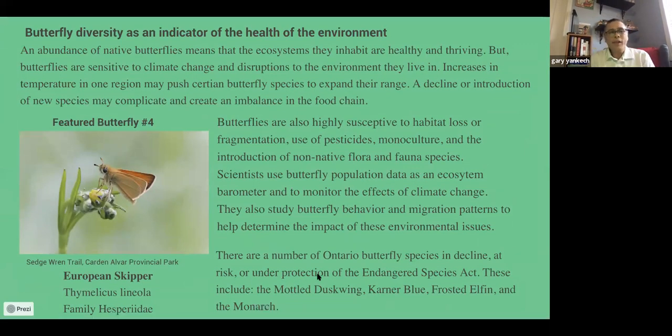All right, so butterfly diversity. If there's a great diversity of butterflies, it could be an indicator that the ecosystem is doing very well, and that there are enough host plants for the butterflies to thrive. But there are a number of challenges that butterflies can face. They are quite sensitive to climate change and any changes in their environment, to be honest.